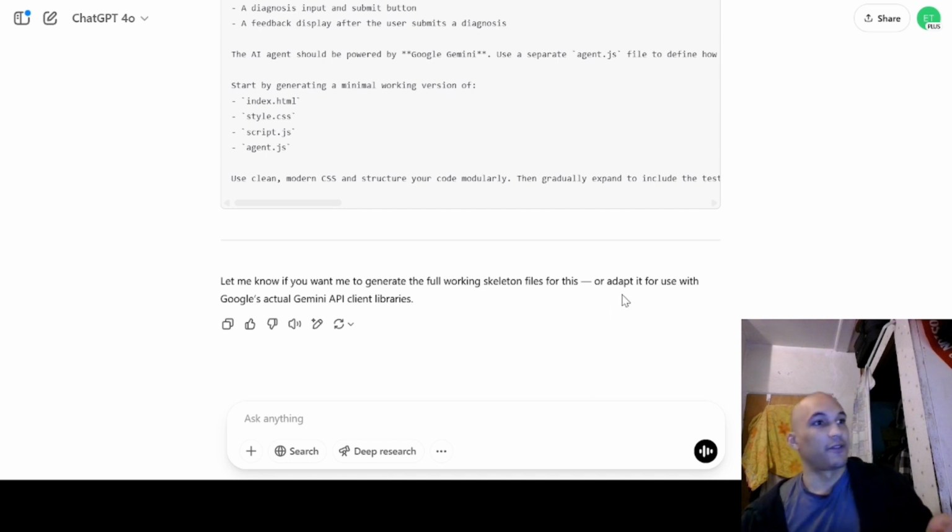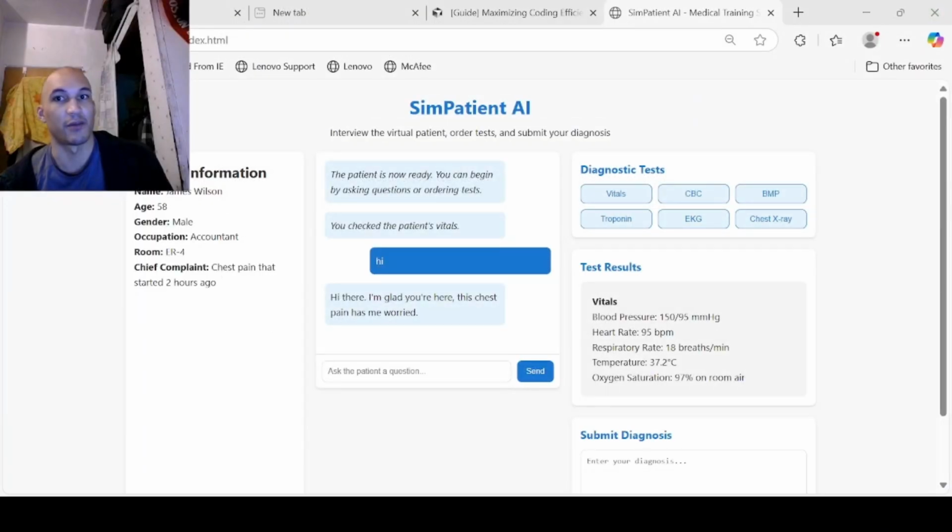But after I went through this process, all I had to do was go back to Cursor and enter my API key. Once I entered my API key, I launched this on a local server, and now it's a fully functional web page. Definitely could be a little bit prettier, but I've got patient AI.